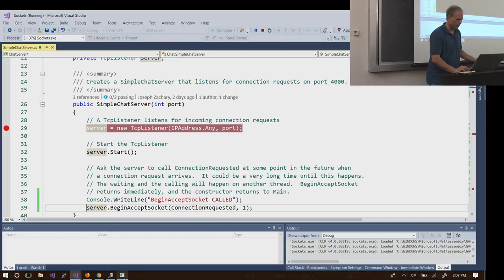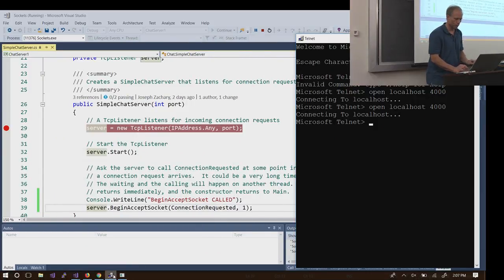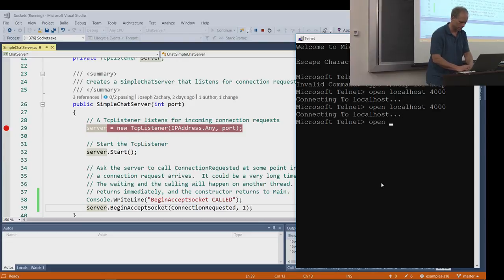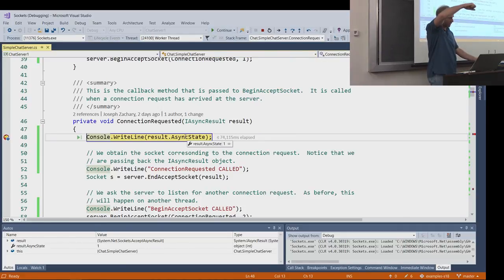I have a telnet window open. So if I say open localhost 4000, then watch what happens over here. I hit enter. Okay? And suddenly, I'm up and executing again. What happened there was the connection request came in, and the TCP listener finally made the callback to this connection requested right here. Okay? So it's going to print out the value of the async state. I can put the mouse there and see that it's 1. So that's the payload that got passed through. I'm not doing anything with it other than printing.